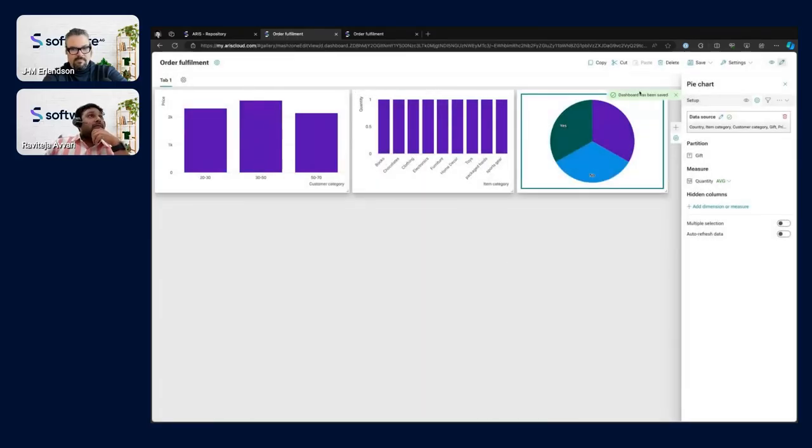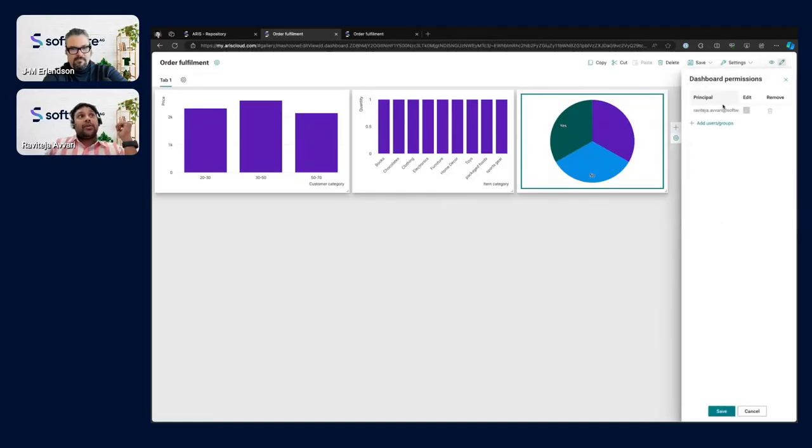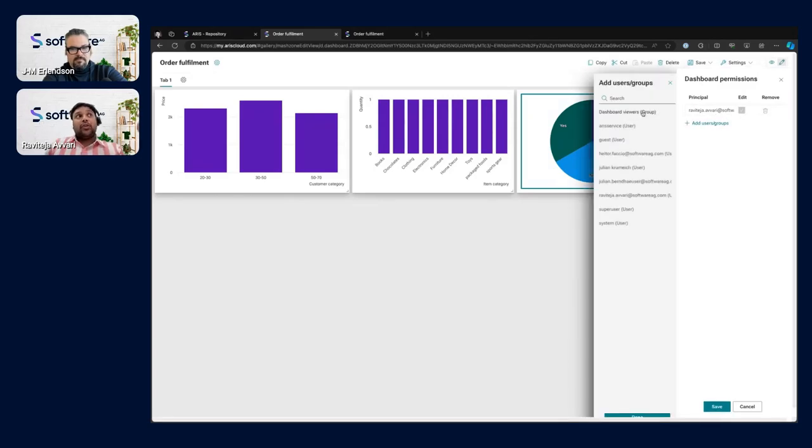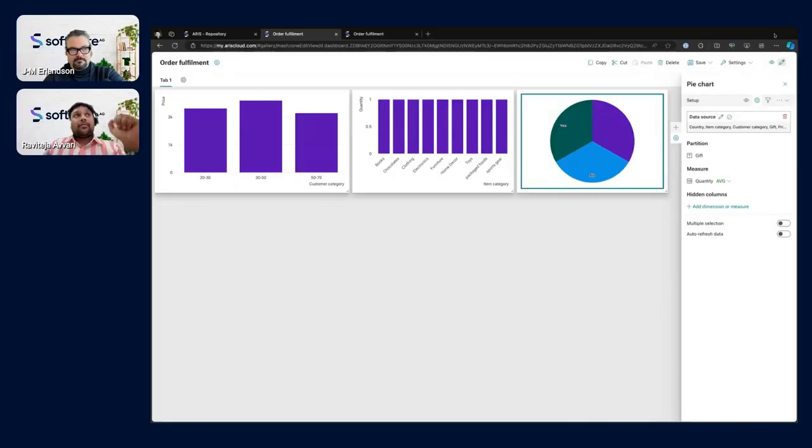Now we have the dashboard ready. If you go into the settings, you will see that you have something called permissions here. When you click on permissions, you have an additional button. By default, whoever is creating the dashboard will have all the permissions. And when you click on add users or groups, you have all the users listed here. You can choose between giving permissions to a user and then deciding if you want to give them edit permissions or only view permissions here. So let's go ahead and save. The same can be done for user groups as well.